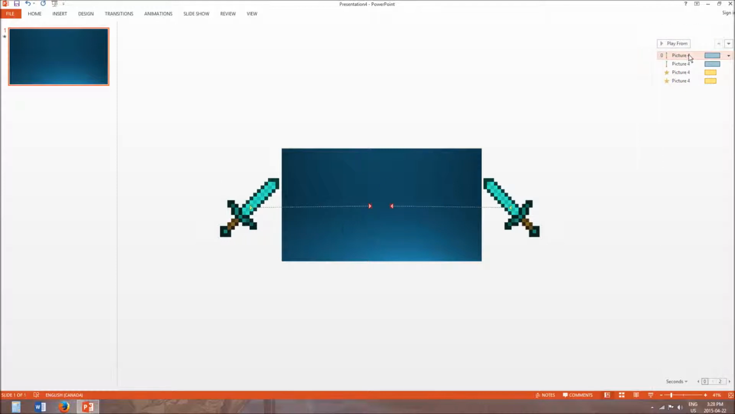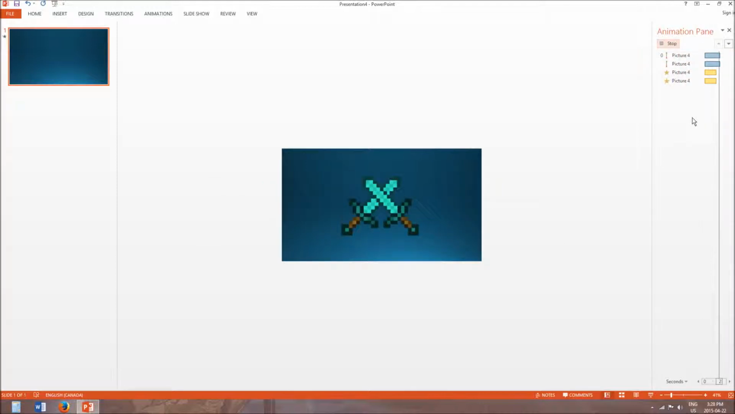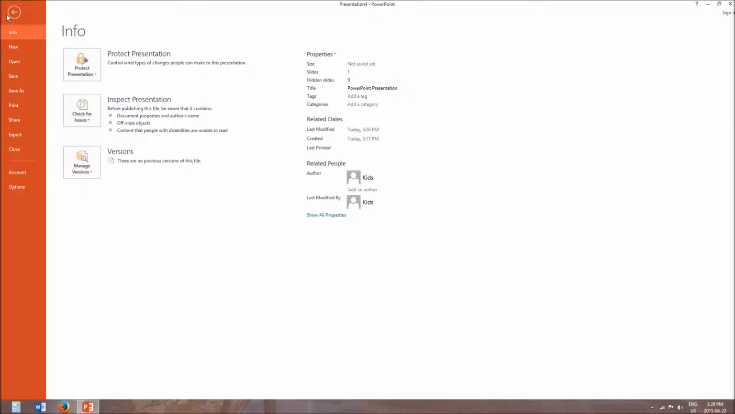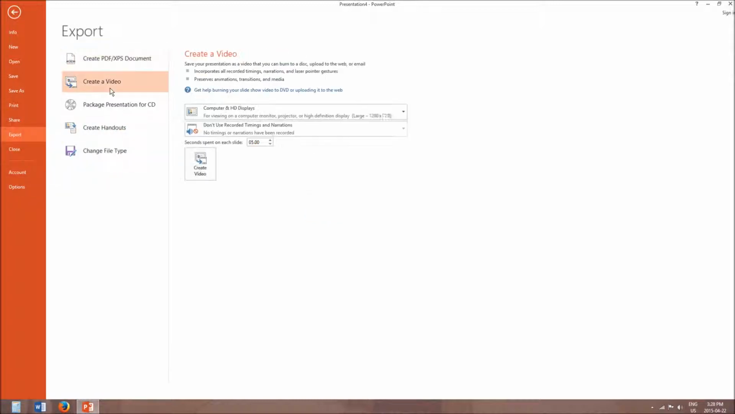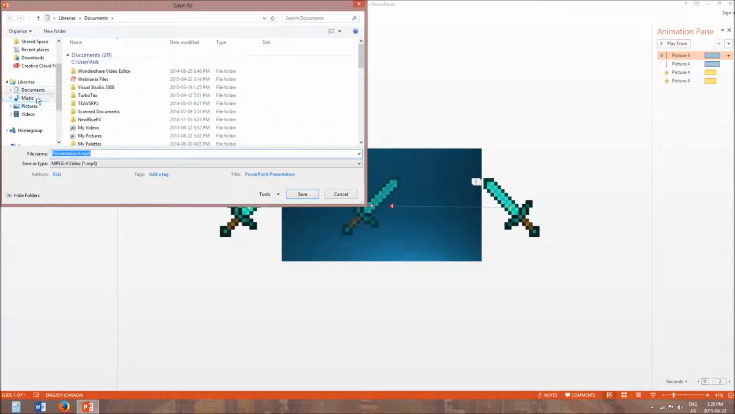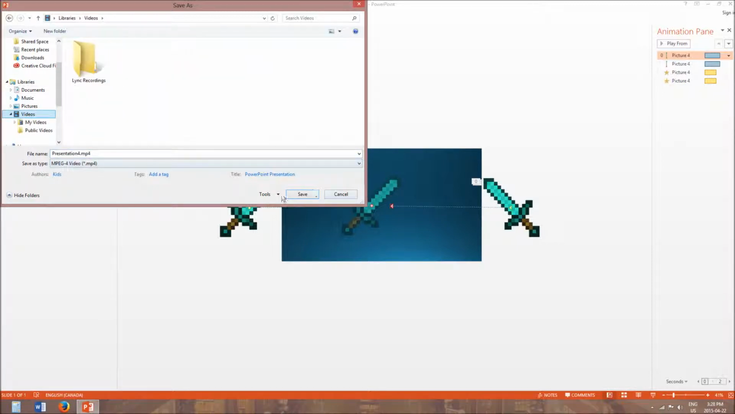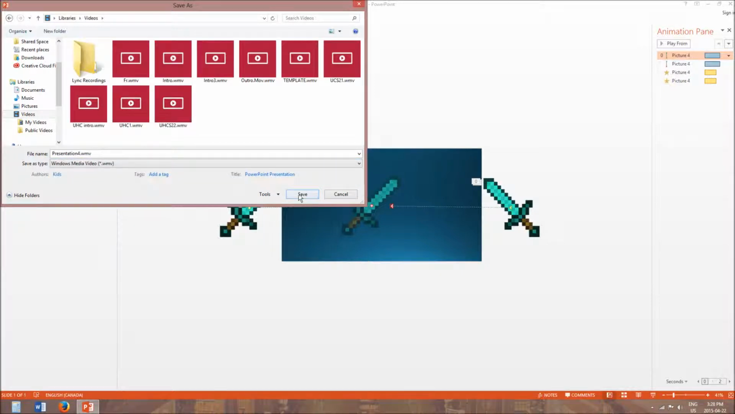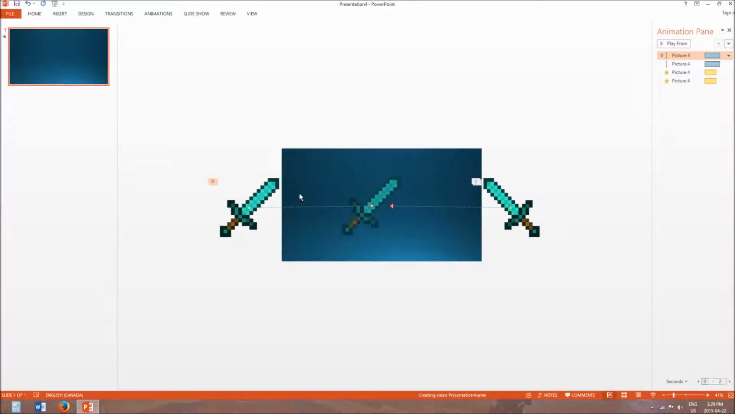Okay, so as you can see, this is just a PowerPoint. You want to add music and stuff. So if you want to export it into a video, just click File at the side here, click Export, click Create Video, and make sure you put the seconds spent on each slide up. I like to put it up to 30, and create video, and save it wherever you want. Just choose a place. I'll just choose in videos. Just choose whichever file type you want. I personally like Windows Media Video. And yeah.